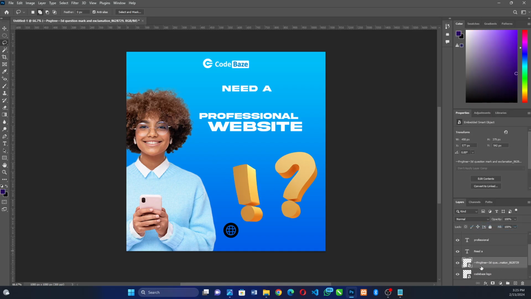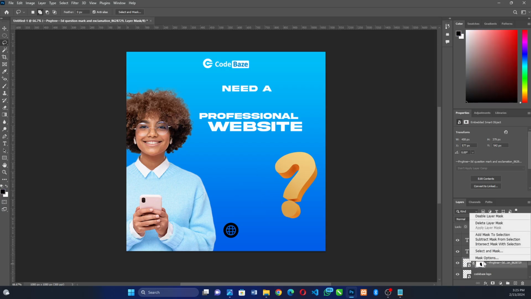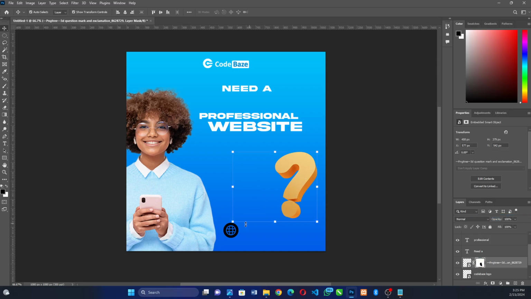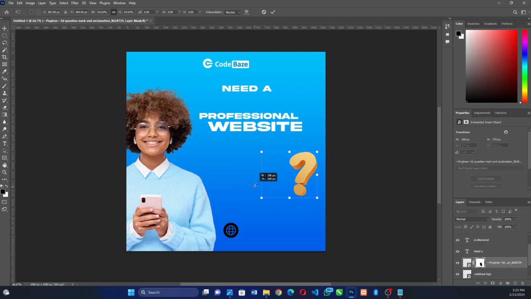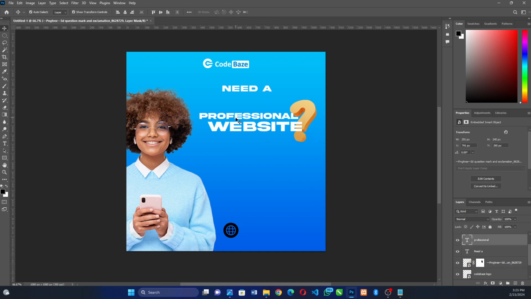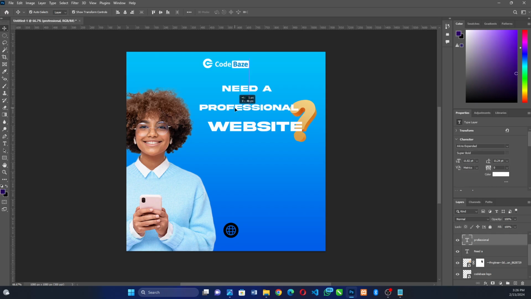So let's undo that. If I right click and disable, not delete, if I disable it, you see that it's showing now. If I enable it again, you see that it's gone. So we need just a question mark. I'm going to reduce the size and bring it somewhere around here. Okay, let's just leave it there for now. I'll move this up, move this one up.